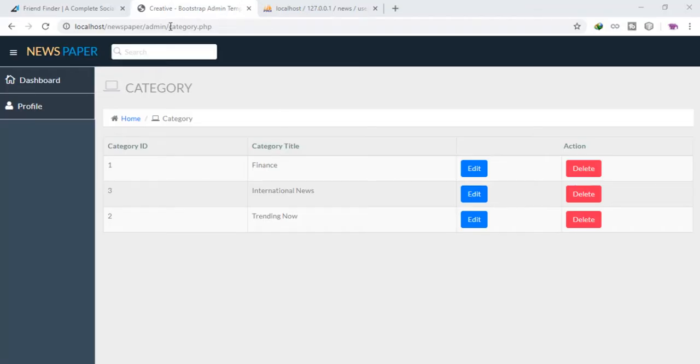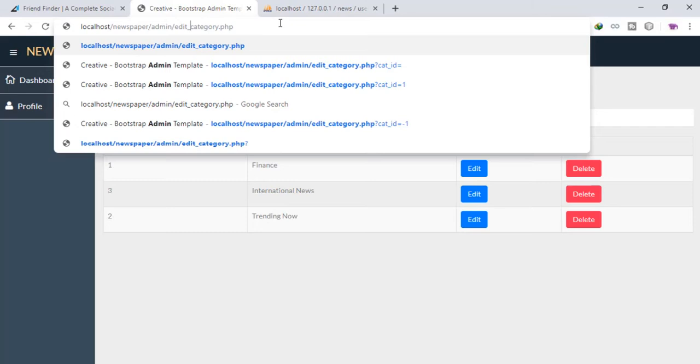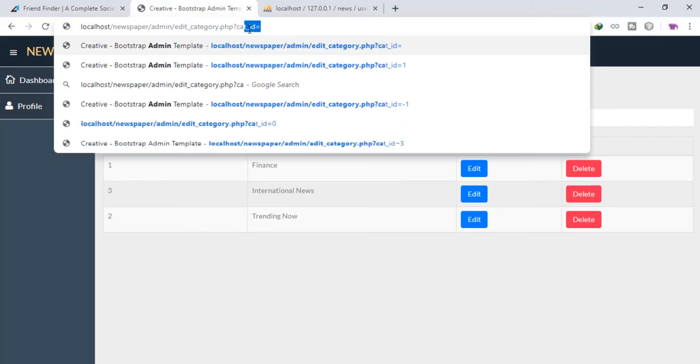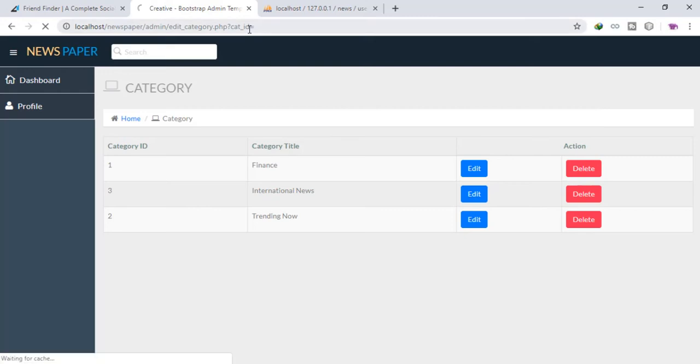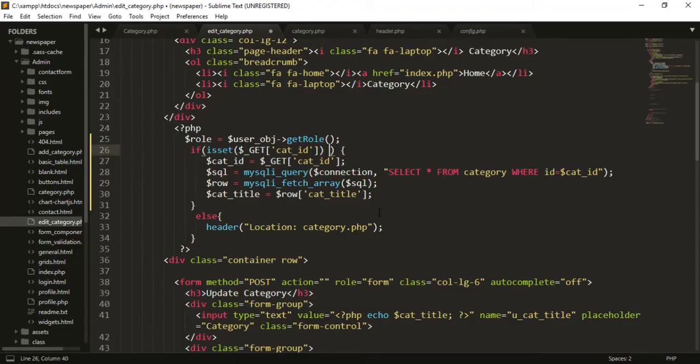So if I come over here right now and say edit_category?cat_id equal to nothing, and if you click on that, we should get an error because there is no value stored in the variable cat_id. So we need to make it in such a way that even when there's nothing passed here, we don't want this page to show up. So let's go with an ampersand and $_GET cat_id is not equal to an empty string.